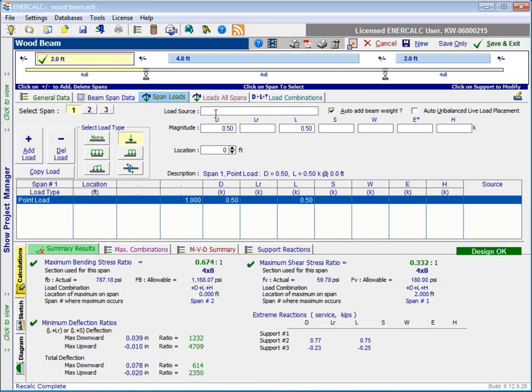By the way, the other thing I should point out is that there is a load source here, and I could type in something like equipment, and then once I do that, that load source appears over here in the table. So that can be a convenient way to track your loads and make sure that you understand what they represent downstream.